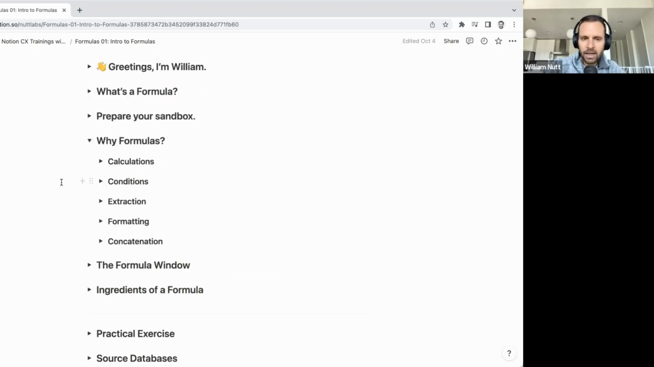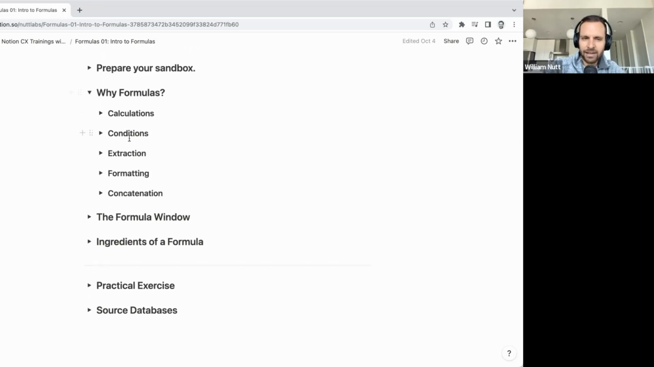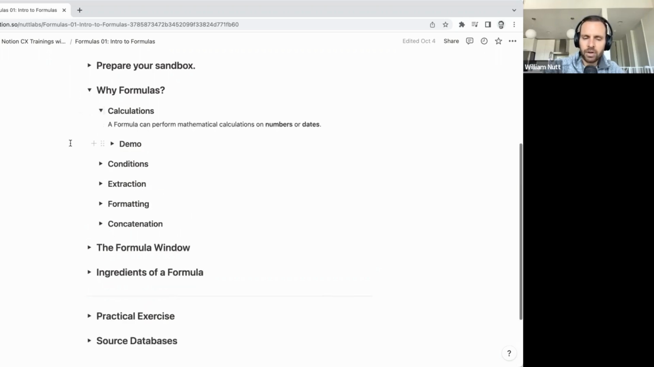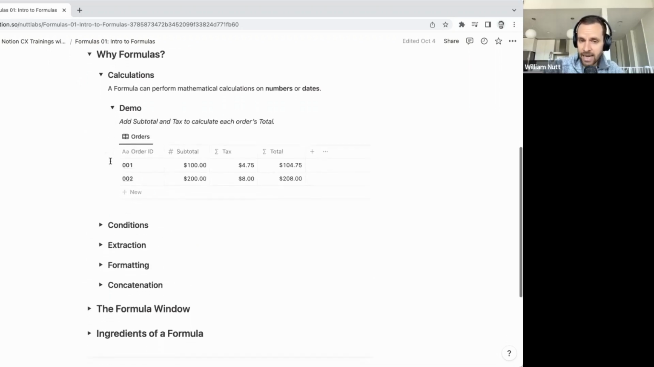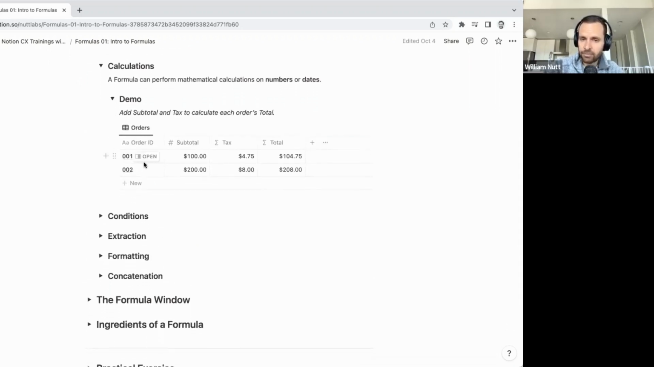Alrighty, so why use formulas? Well, I have five overarching categories for why you would use a formula. The first one is to perform calculations. Formulas can perform mathematical calculations on numbers and dates, and that's exactly what we saw in our first demo. That total property added the subtotal and the tax to calculate the total.